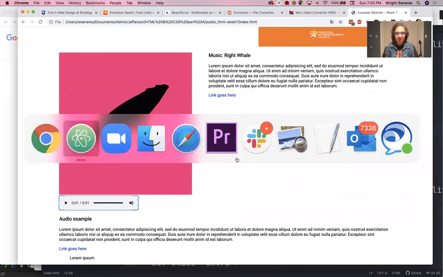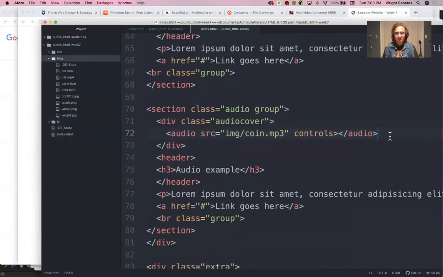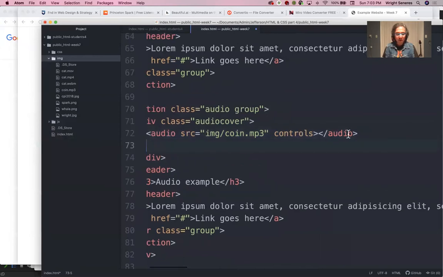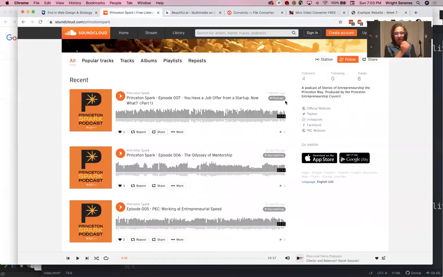Let's go back to our code. So now they'll know that this works. I'm going to demonstrate now how to embed a SoundCloud file in there. So I'm going to do it right underneath the audio file here. Then I'm going to go to SoundCloud. I already have a page lined up here.